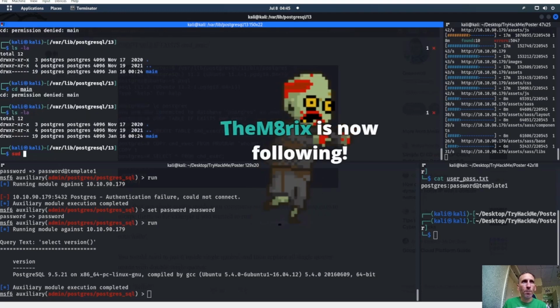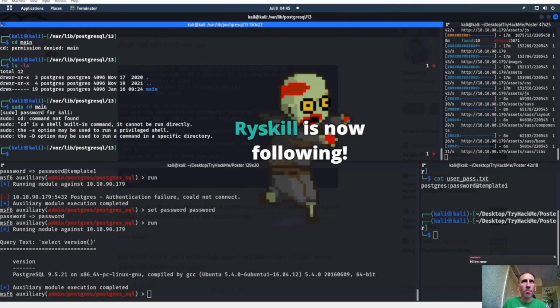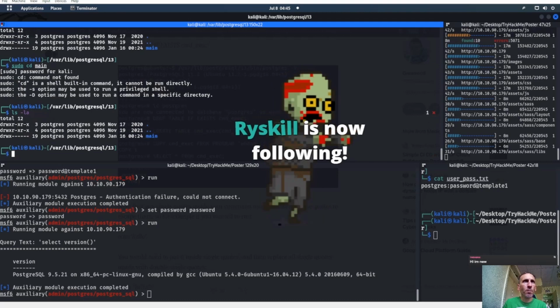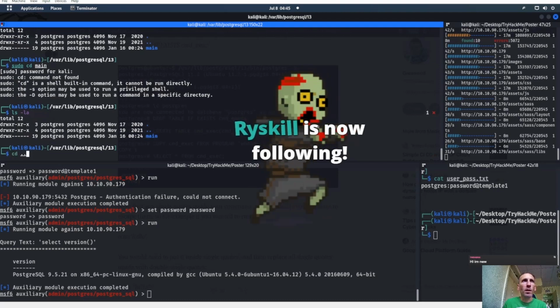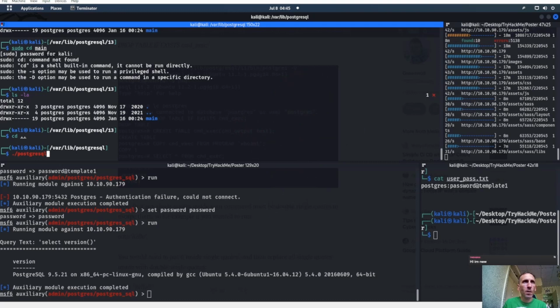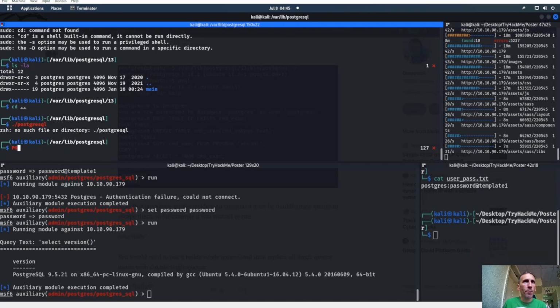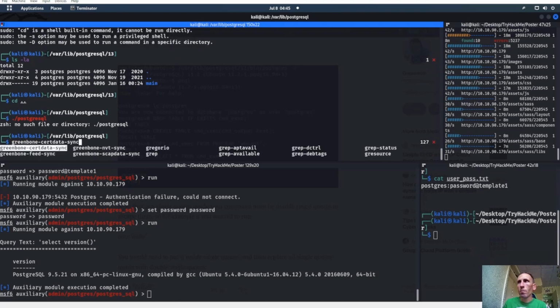Oh. Can't even go in it. That was sweet. So what's the point of this command? What's the point of having this on there? Just for the hell of it.